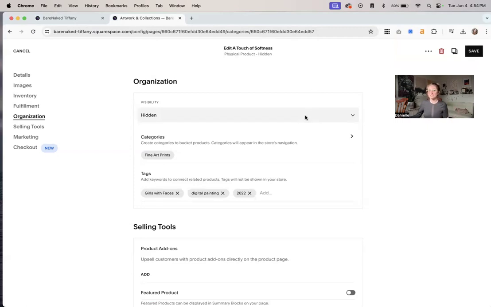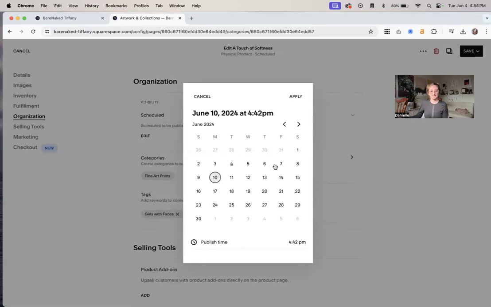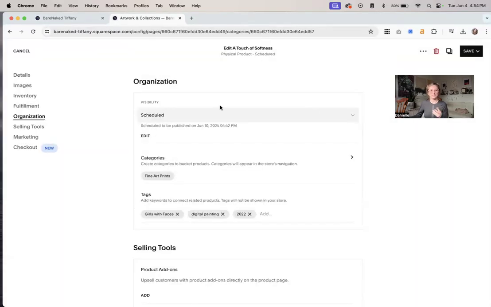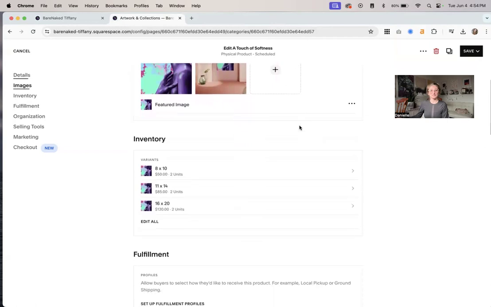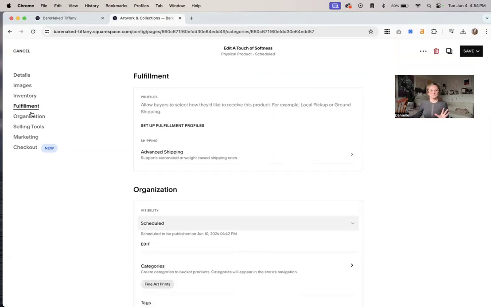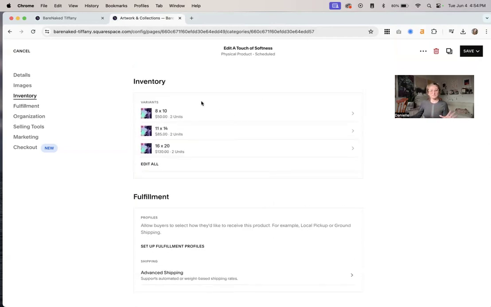Now let's say it's a print that is out of stock and you know that it's going to be back into stock on the 10th, and you can go to schedule and pick the day, apply, boom, it'll be scheduled to go live on that day. You also want to make sure that you are editing the inventory for each of them. So you want to go back up to your inventory and make sure all of that is updated when you are scheduling your items. But in the meantime, let's go back to the other way that we can do this.